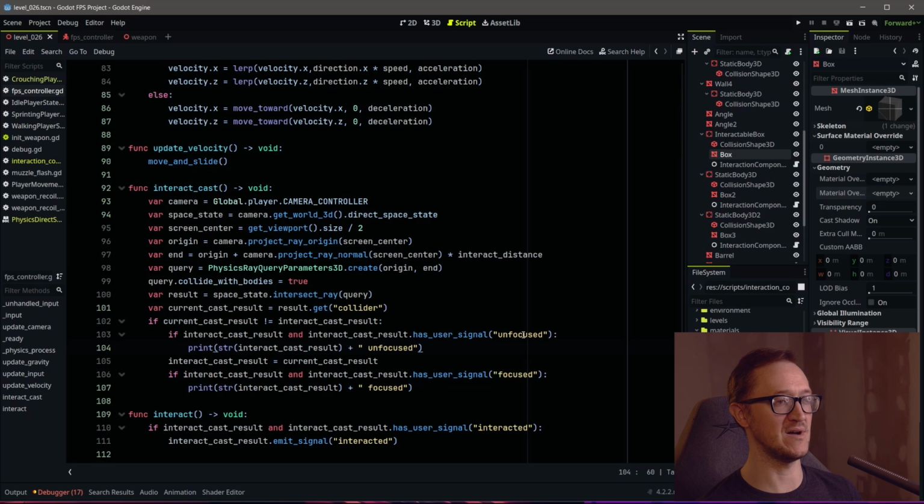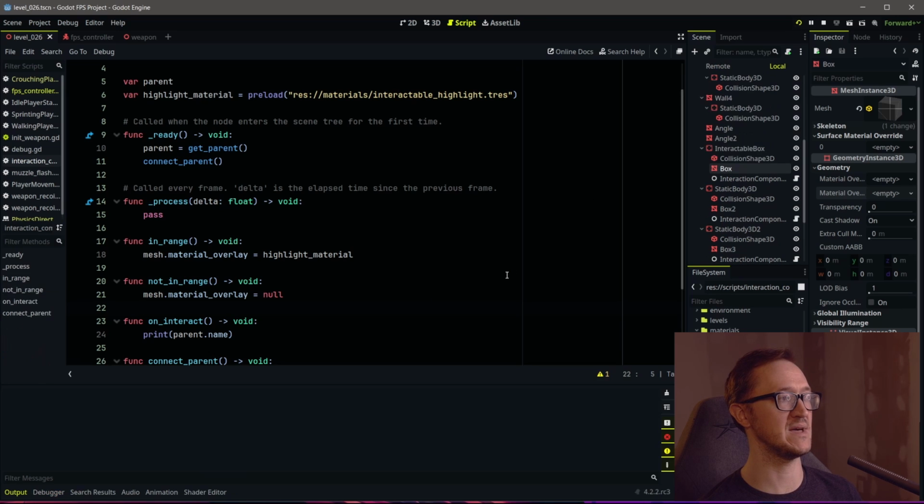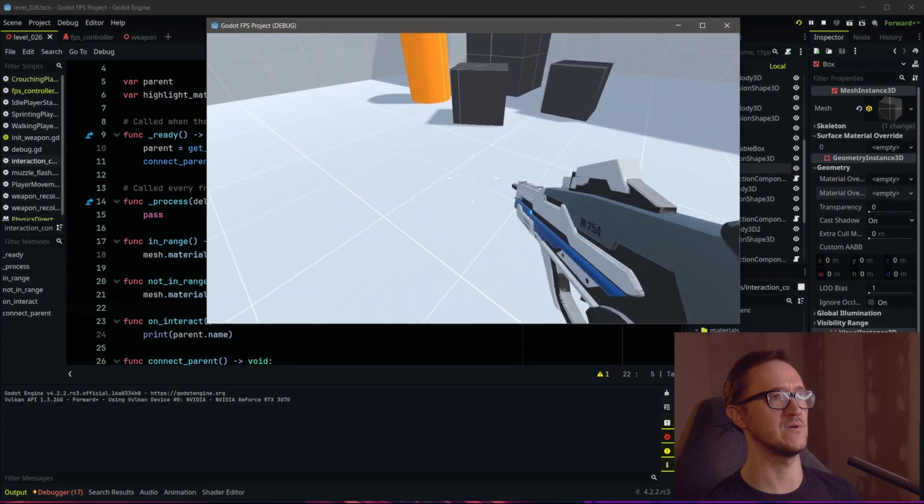Right here is our unfocused when we are unhovering, and right here is when we are hovering over our object. So all we need to do is get whatever object that our raycast is hitting, that's interactable, and we're going to emit our focused signal. And we'll do the same thing for when we unfocus. That should take care of it. And now, obviously, whenever we are hovering over something, we're actually calling the function that we want to call. So we'll play that. And let's go and test.